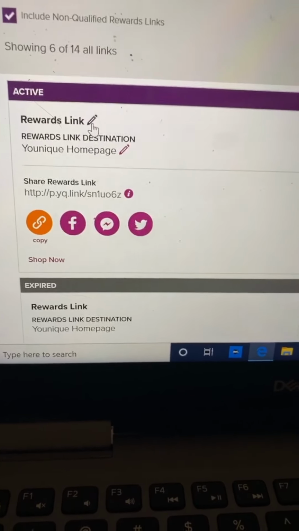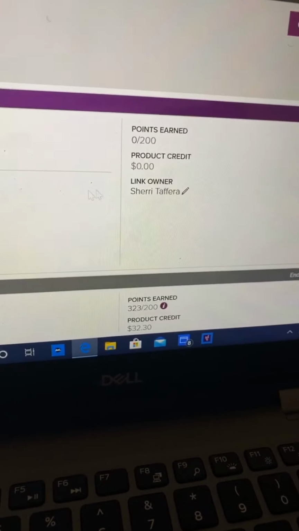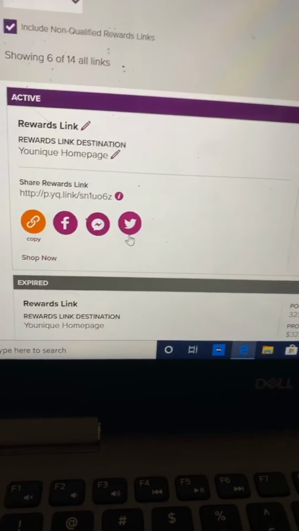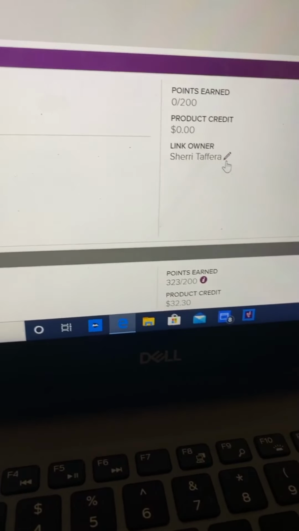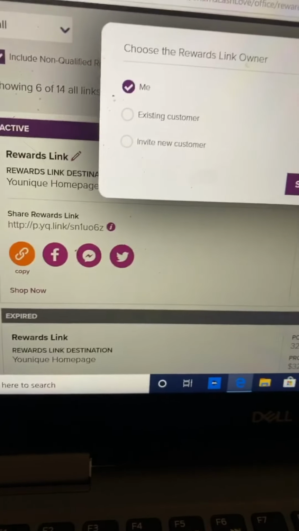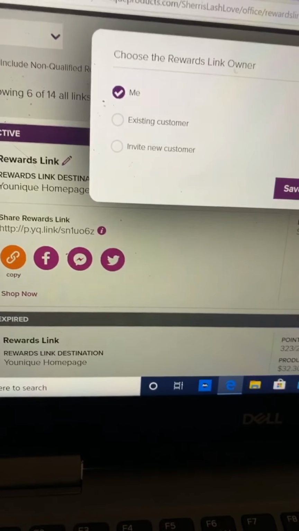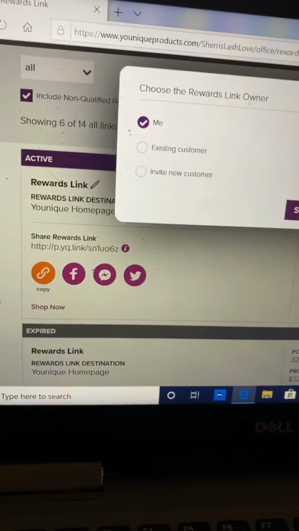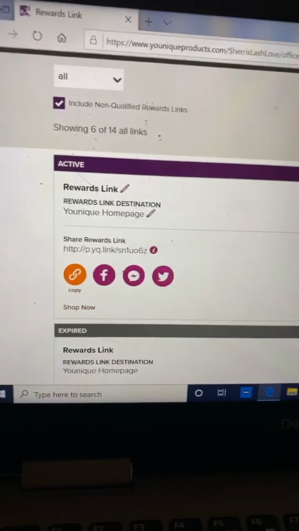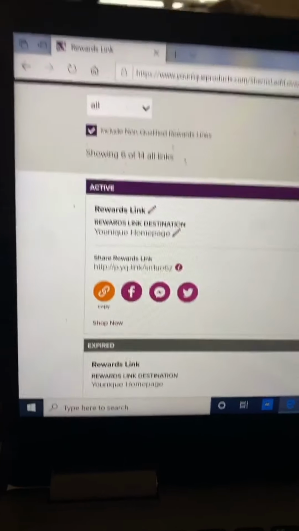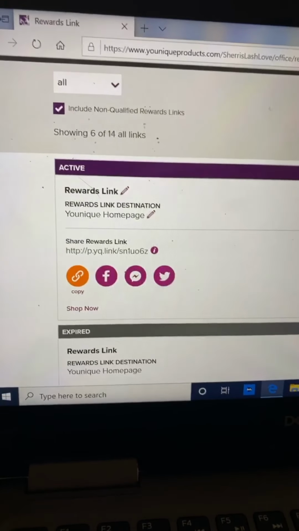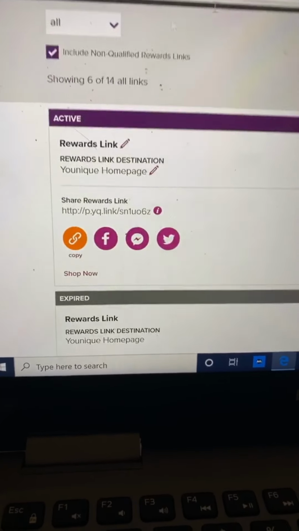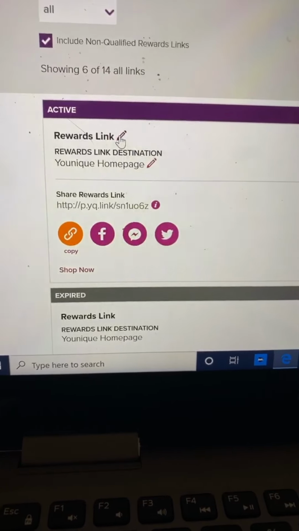So sometimes I'll set up the rewards link and I won't do a lot of editing. I'll keep it as myself as the owner. And before the rewards link ends, you have the option to edit that section. You can keep it for yourself, you can give it to an existing customer, or you can invite a new customer. So let's say you have a customer that accidentally ordered $150 worth of product and it went under your rewards link, but you want to be able to pass that $150 towards her $200 party. You can do that at that point. And then you can name it whatever you want here just by clicking that.